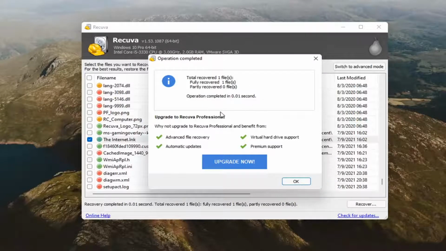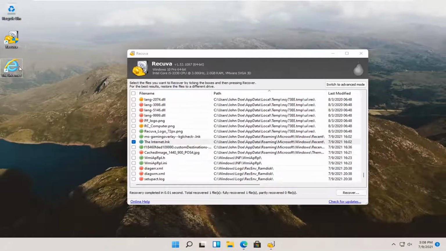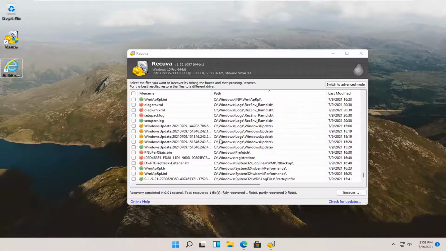So you can see it did work here successfully. And if you're talking about pop-ups here about upgrading to the professional version, you can see it's the same stuff: advanced file recovery, automatic updates, premium support, virtual hard drive support. You didn't need the professional version to recover this file. It's not really a Word document, just some random file on our computer, but you can see it has been recovered to our desktop. Who knows what's going to happen if I open it up, but it's going to be something. So anyway, that was a quick example on how to recover a specific file here.